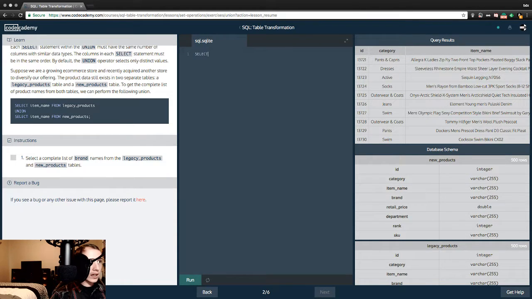Select something. Select brand from legacy products. Copy, and we're pasting, and union, followed by selecting brand again, brand from new products. Copy, and paste, and semicolon, and run.